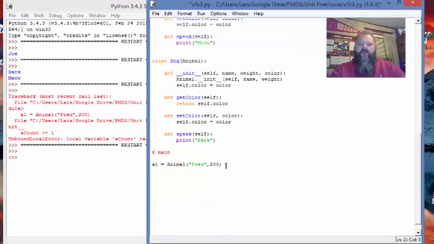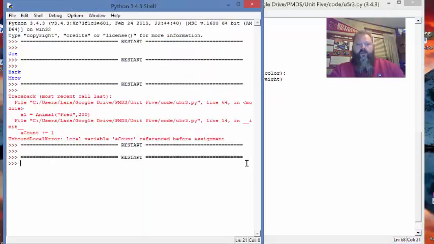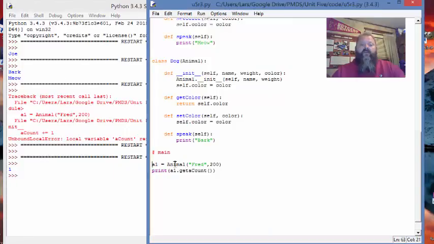So now, if I have this, I can say A1. No, I want to print it. Print A1.getAccount. And when we run it, it'll tell us 1. Because that's how many objects we've created. Now, what's the next thing we're going to do? I think you guessed it already. We are going to jump down here, and we're going to create A2. And A2 is an animal. We'll call him Joe. And Joe will be a little skinnier than fat old Fred. We'll make Joe 100. But now when we get the count this time, what's going to happen?